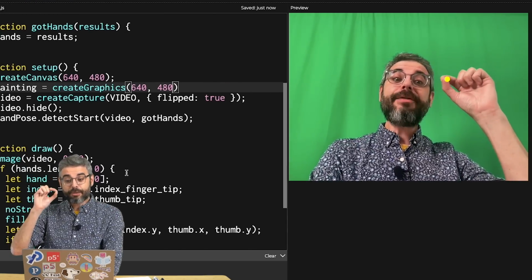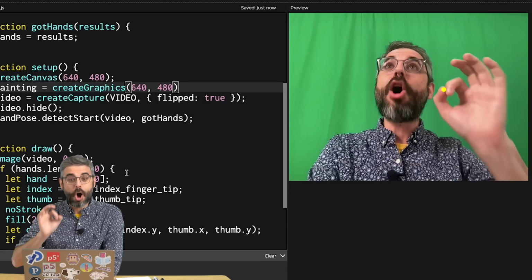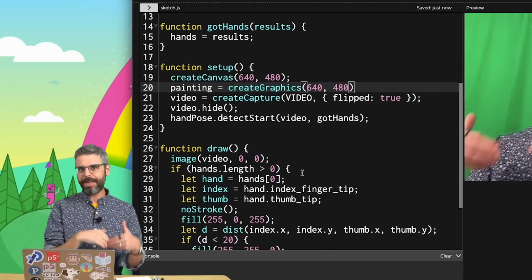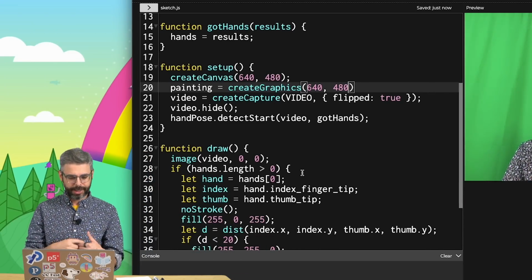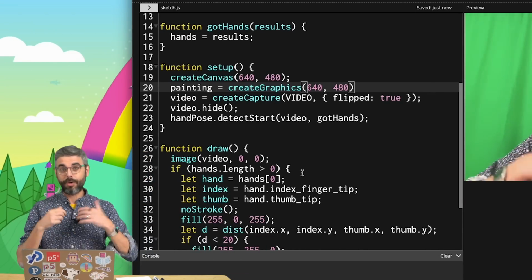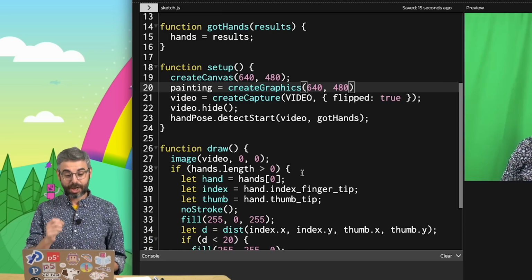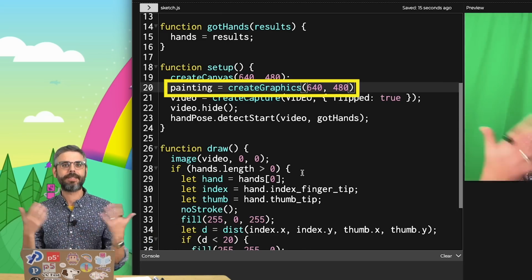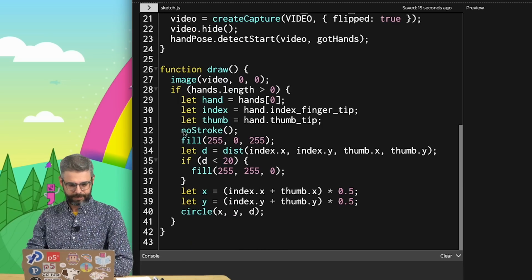Now, instead of drawing this circle directly on the canvas, I'm gonna call it on the painting. All of the P5 drawing functions that you call globally, stroke, fill, circle, square, all of those functions can be called on either the main canvas that you see or any createGraphics object that you create behind the scenes.